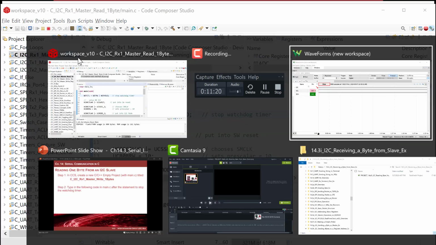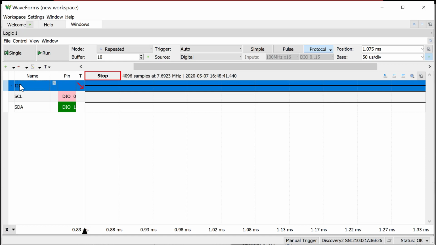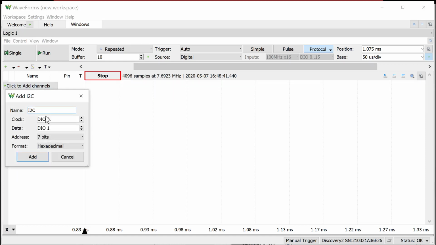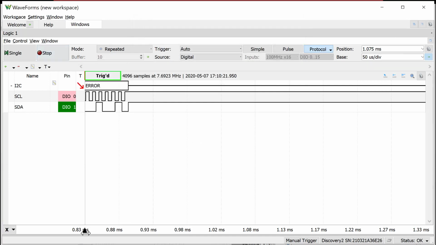All right, so now it's running. So let's go over to the logic analyzer. Here's my I2C bus. Just in case you didn't know how to do that, you're going to add signals, I2C, logic channel 0 is clock, logic channel 1 is data, 7-bit address, hexadecimal format, protocol trigger, I2C trigger when you see a start, and let's go ahead and run this and see what happens. Holy moly, something's going on.